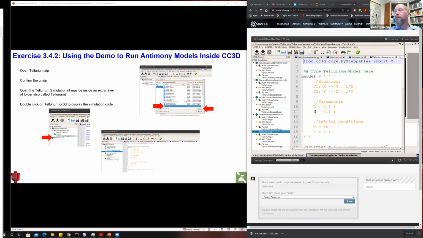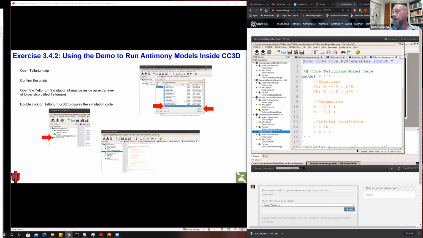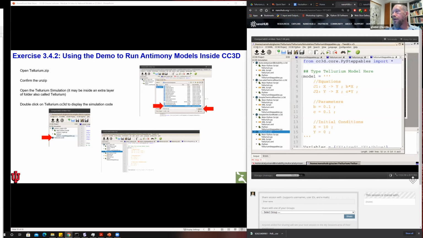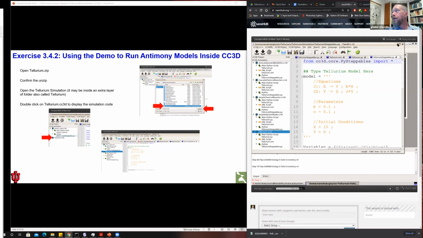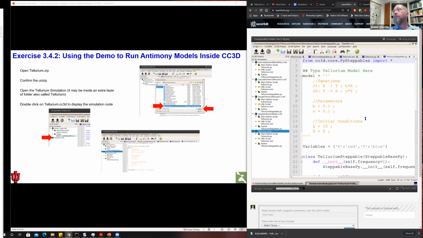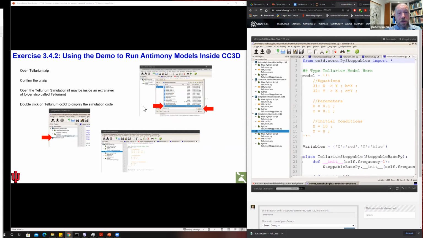And go to the top of Tellurium Steppables and you should see this. I'm going to maybe change the size of my window a little bit here so I can see better. So I want one more line. There we go. So I hope everybody has this on their screen. And as soon as everybody has this on their screen, we can now talk about how to write a network model.